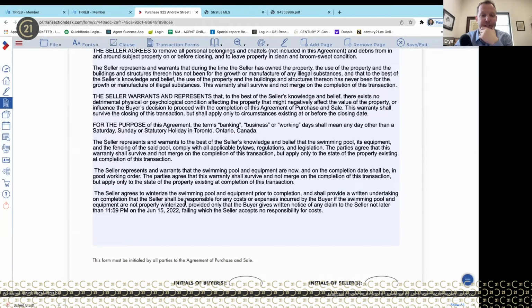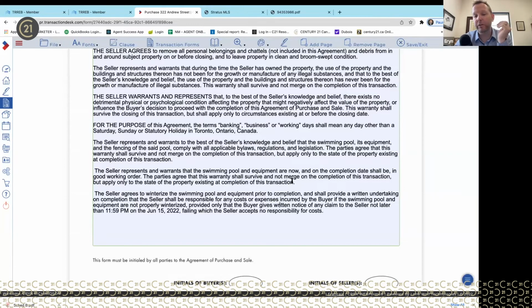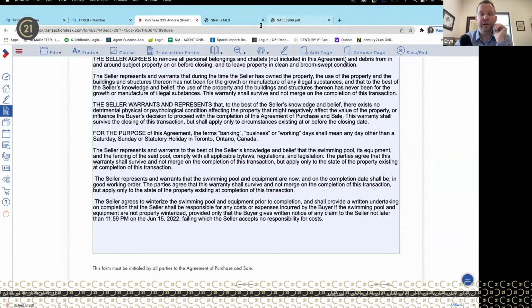If there happens to be something like "seller agrees to winterize a swimming pool and equipment prior to completion," maybe it was already winterized. You might have to change it to "seller represents and warrants it was winterized by a professional and shall provide a written undertaking of completion." So you can change that, right? This is like Word. So you can go in there and make any changes there.